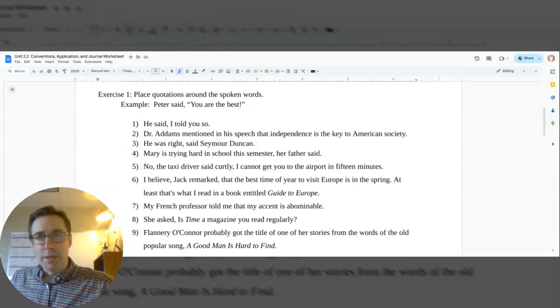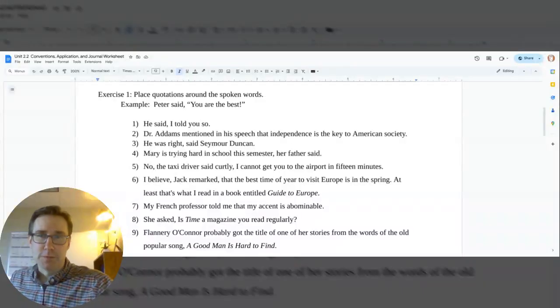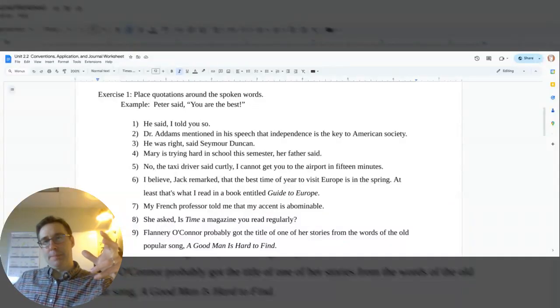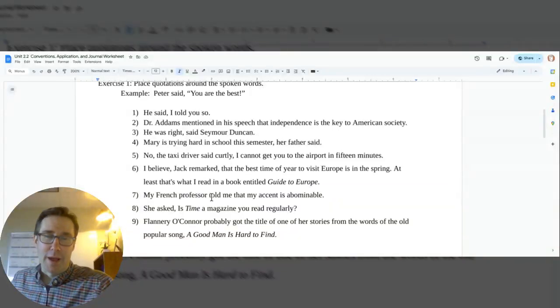For exercise 1, you're going to add quotation marks to these sentences, mostly for spoken words. And you can see my example and how I used quotation marks to encapsulate the spoken words, including the punctuation. So do so for the rest.